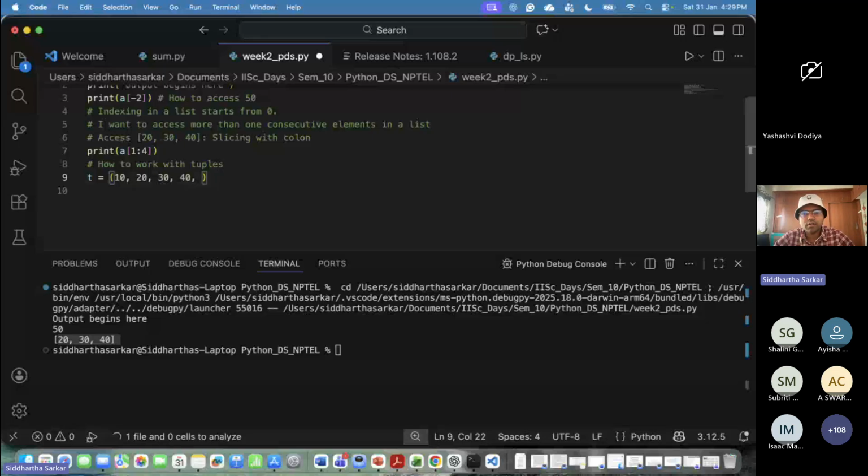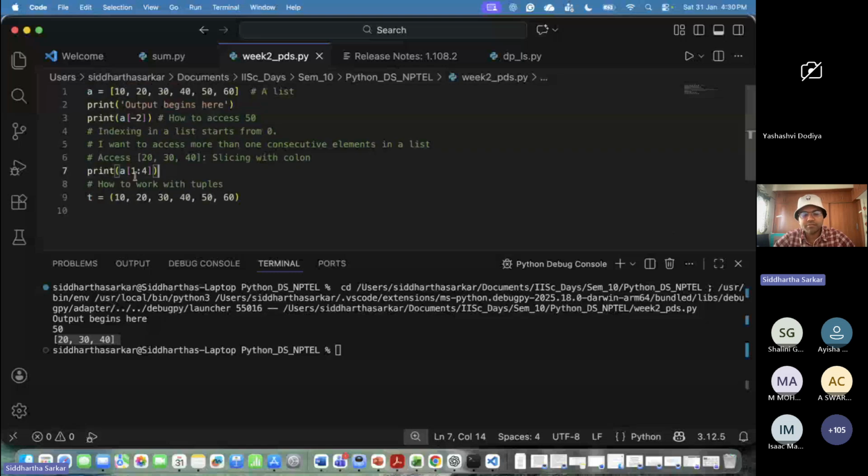Mohammed Asif, you have also raised your hand. You have anything to say? A simple doubt. In slicing with colon, why does it eliminate the fourth position, the fourth index? Okay, so this is by convention. This is how the Python designers have implemented lists. They have implemented it so that if you write this, then this should happen.